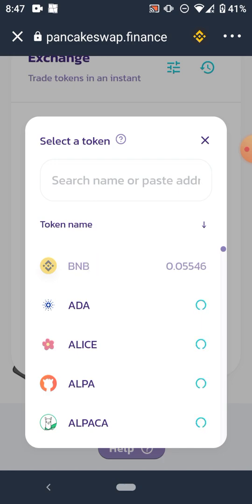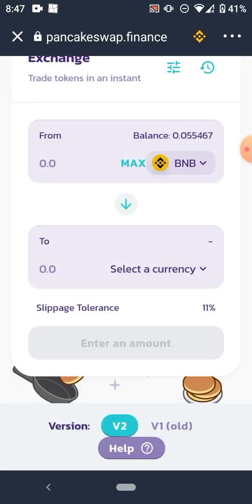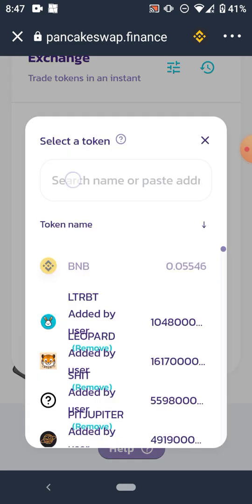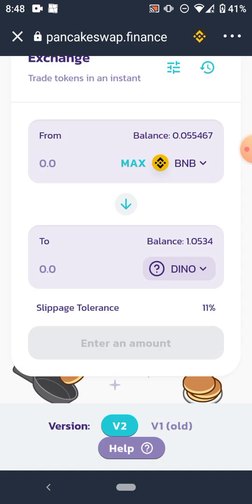Make sure your money is on Binance Smart Chain, BNB. If your money is not on Binance Smart Chain, I have done a video on how you can transfer money from your account to your Binance Smart Chain account, so make sure you watch that video. Then the next thing is the token you're buying. You click on select a currency and you paste. You're going to see the name, comma, Dino, added by user. You click on it, and you select the amount of Dino you want to buy.